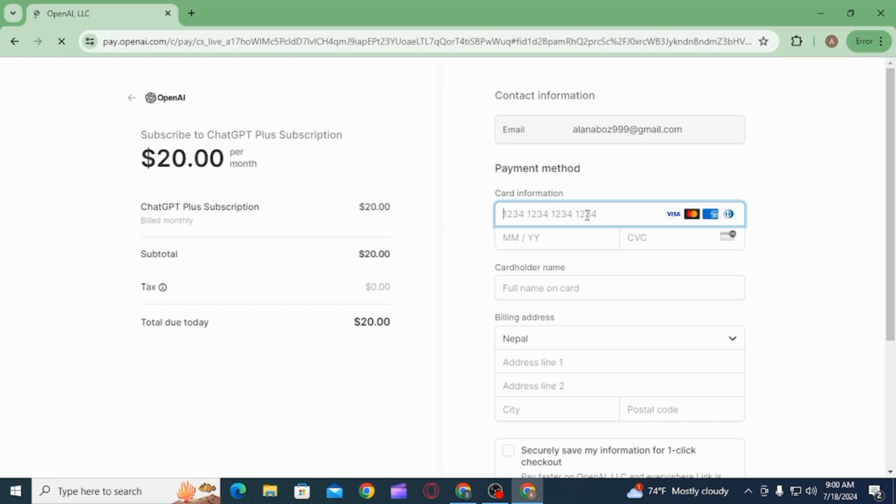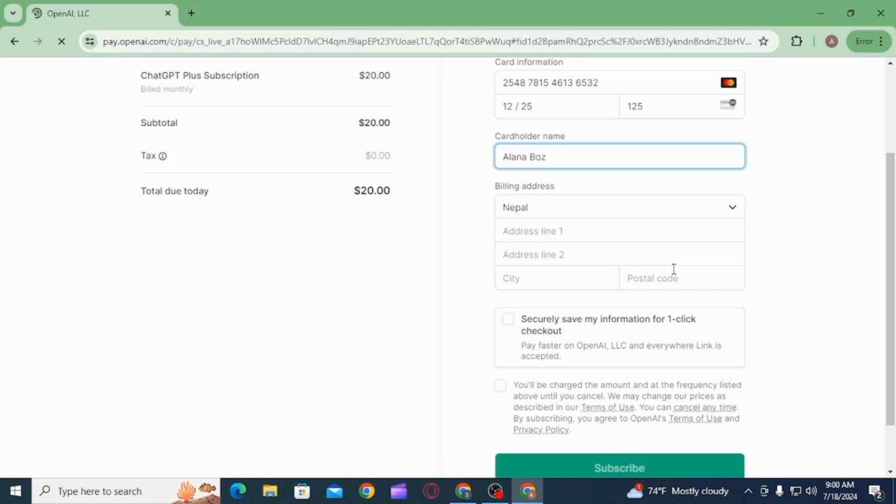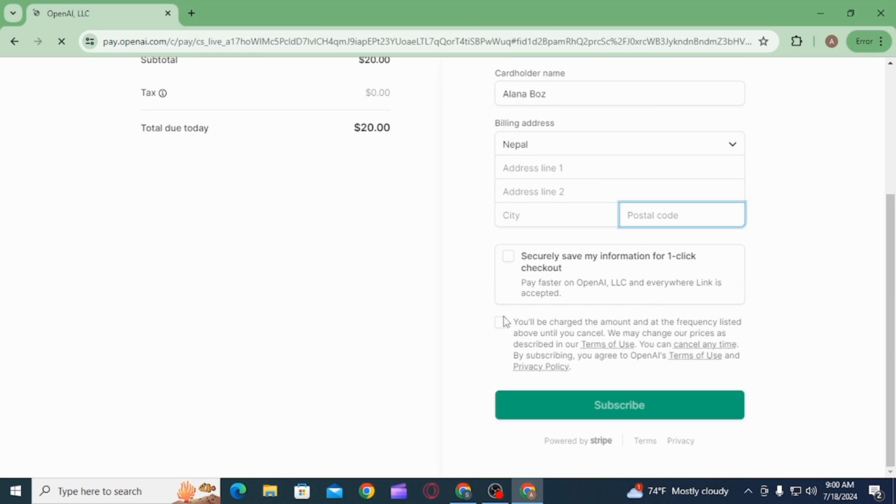For that, enter your card information such as your card number, expiration date of the card, and CVV number. Then enter your card holder's name, billing address. Once all of this is done, check this box and click on the subscribe option.